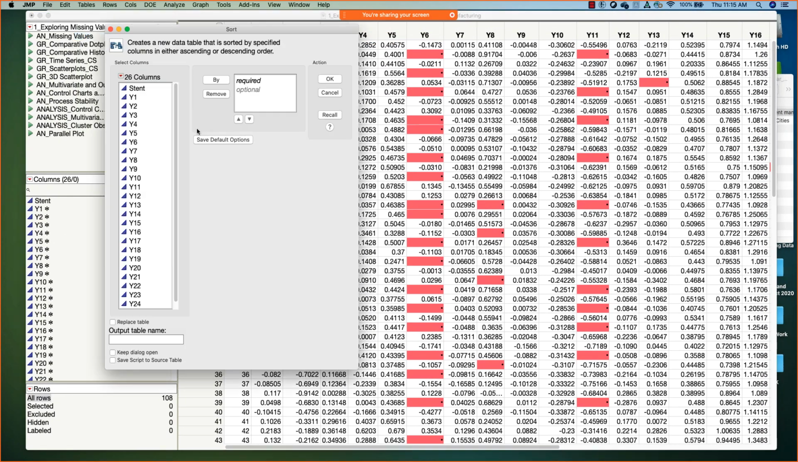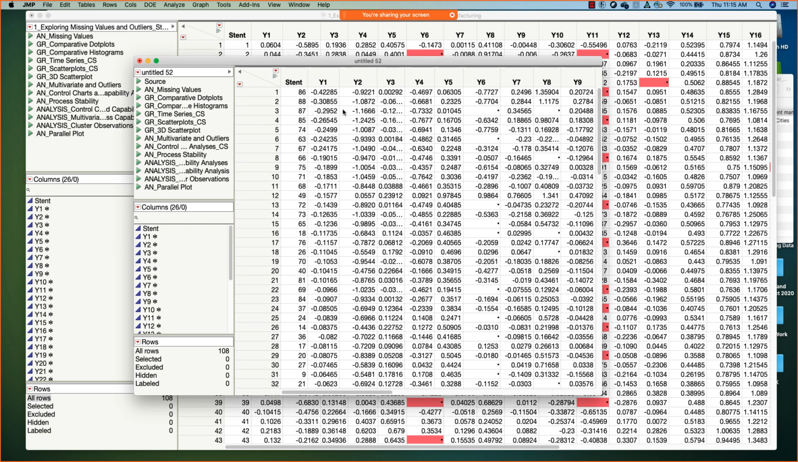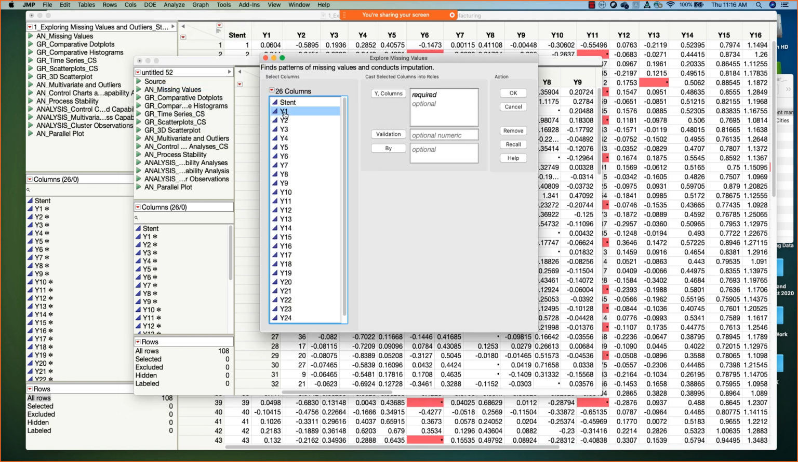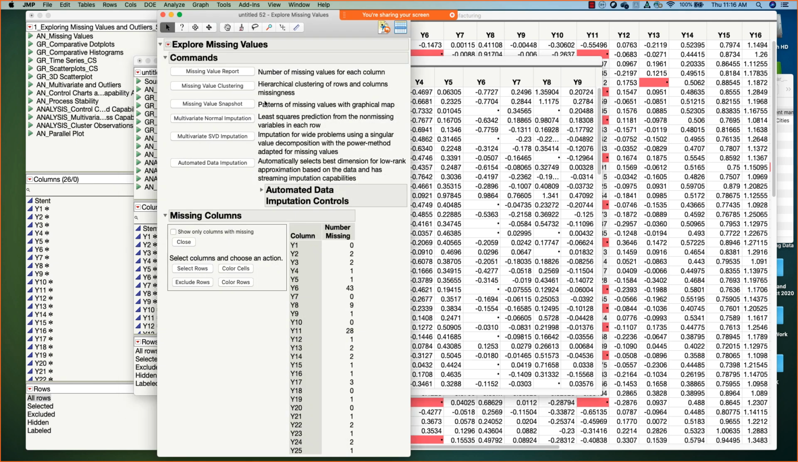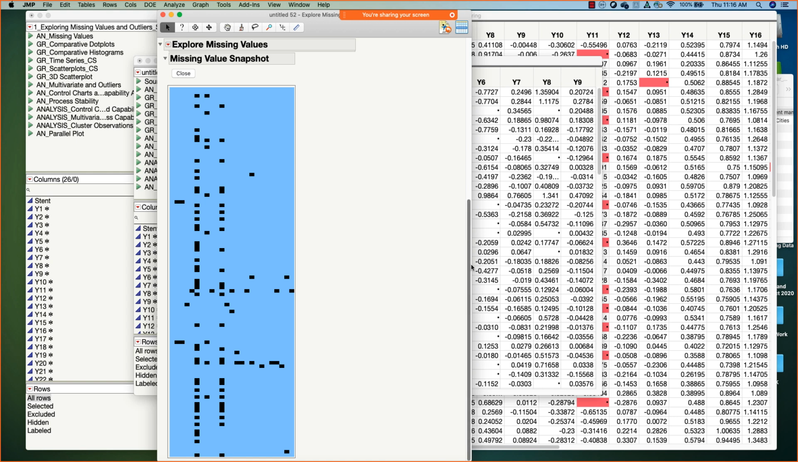So I'm going to say sort. I'm just going to pick a variable, y1, and put this in a new data table. So I've got the same data, but now it's sorted by this variable y1. And now if I go and explore missing values, put everything in there, and say show me that missing value snapshot, now I've sorted all this data by variable y1.